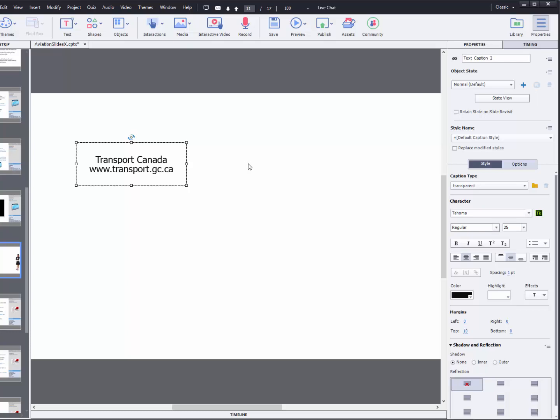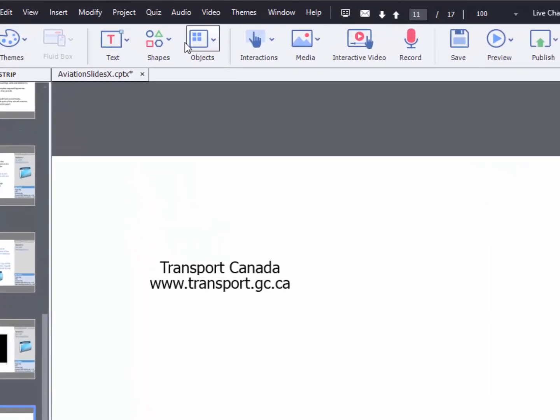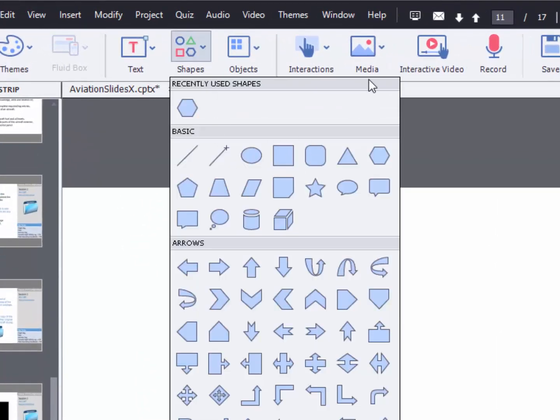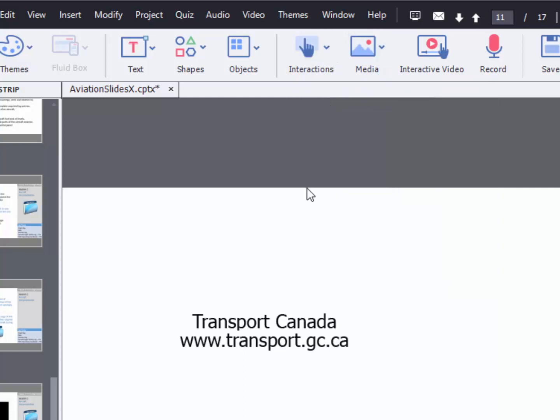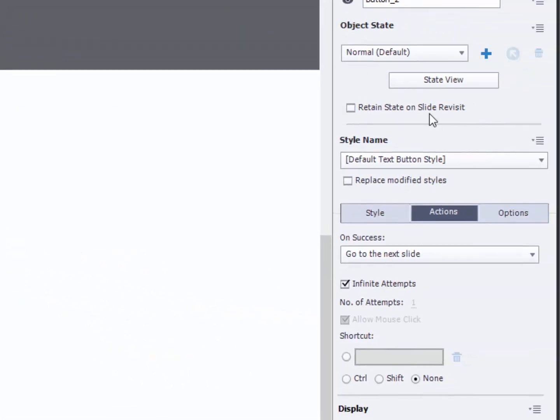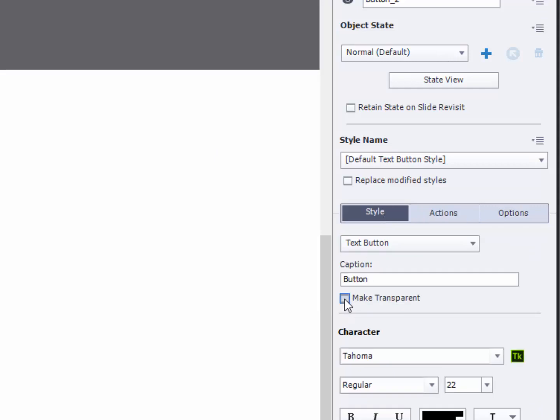If you wanted to go to that specific website versus just looking at it, you would have to insert a shape on top of it or a button, and then make that button transparent, and that's how you get a hyperlink on top of it, right? So you highlight, go over here to Properties, Style, and make it transparent. Get rid of the caption so it doesn't show up.